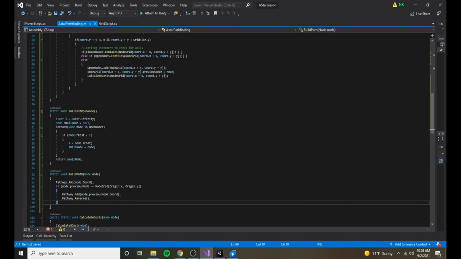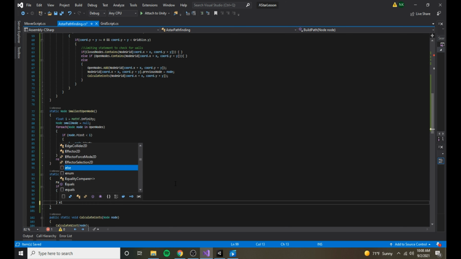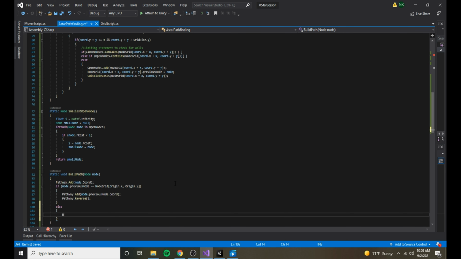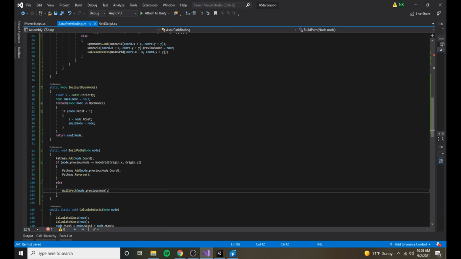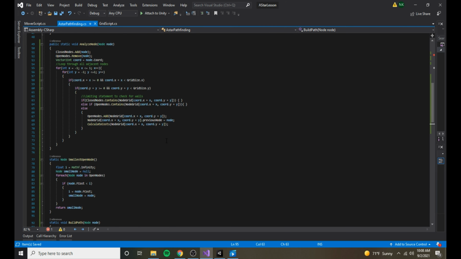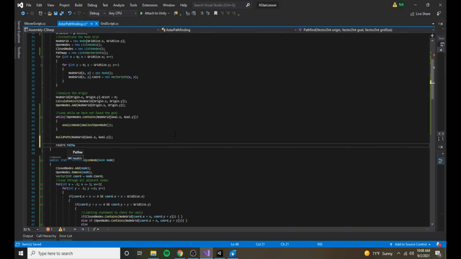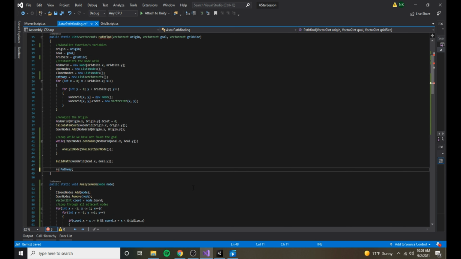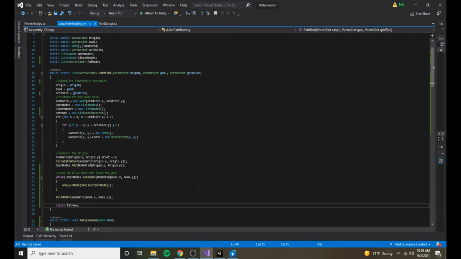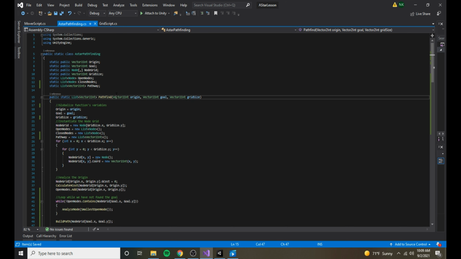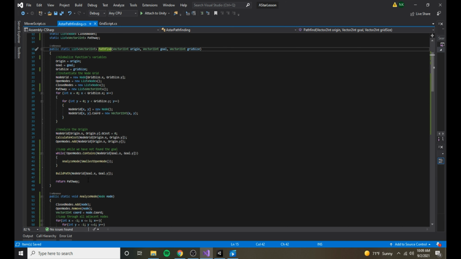And if this isn't true, if we've not already made it all the way back to the origin, we're going to go ahead and say else. If this isn't true, continue to build the path, except now our node is going to be the previous node. So it's going to build the path again with the previous node, and it's going to keep looping through this until we've gotten to the origin. So now I think all we need to do is return pathway. Didn't spell that right. Return pathway. And this function should, given these variables, return the pathway.